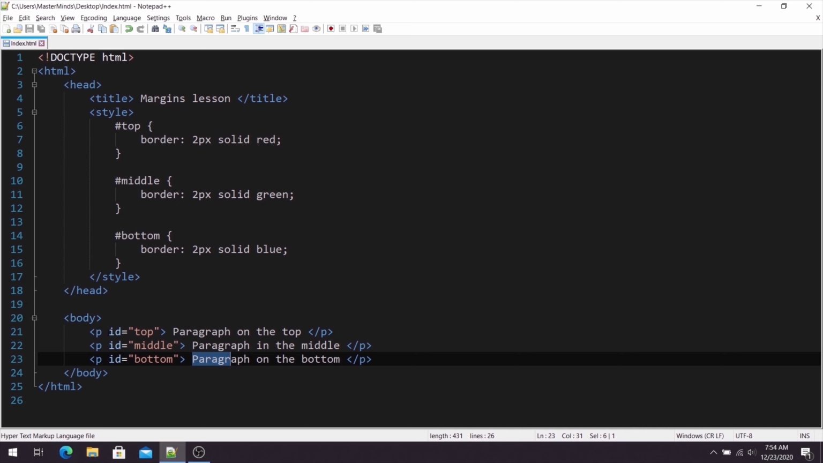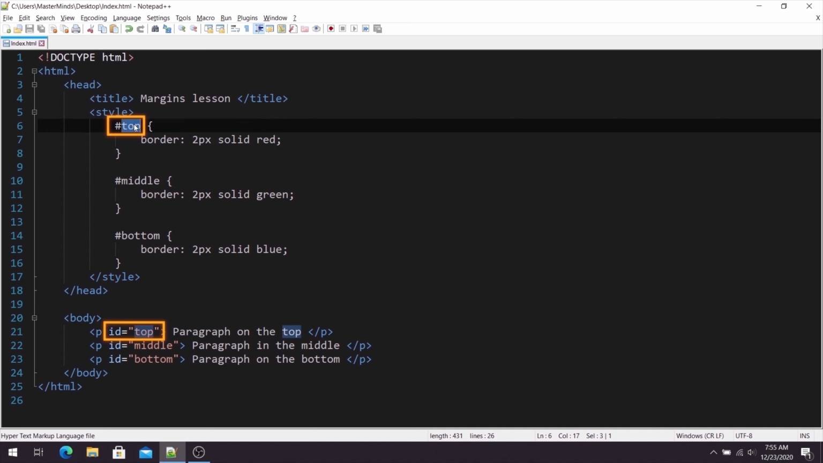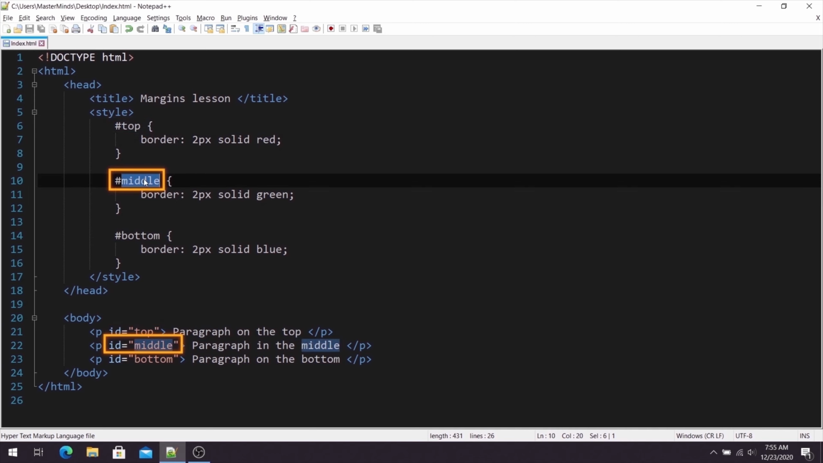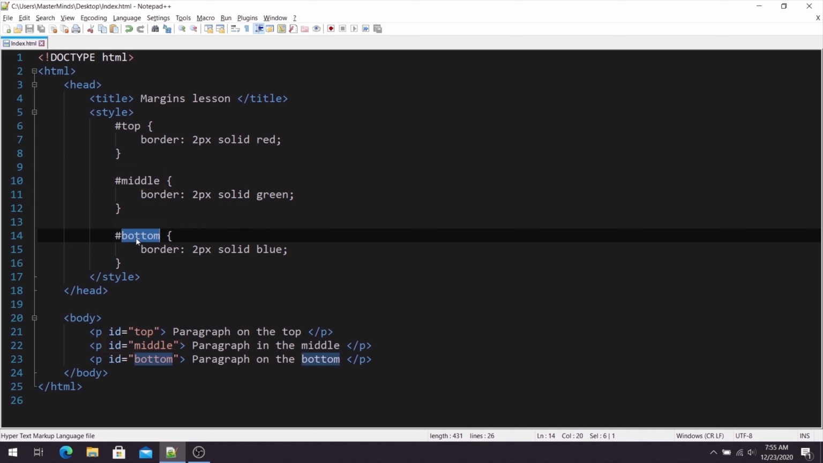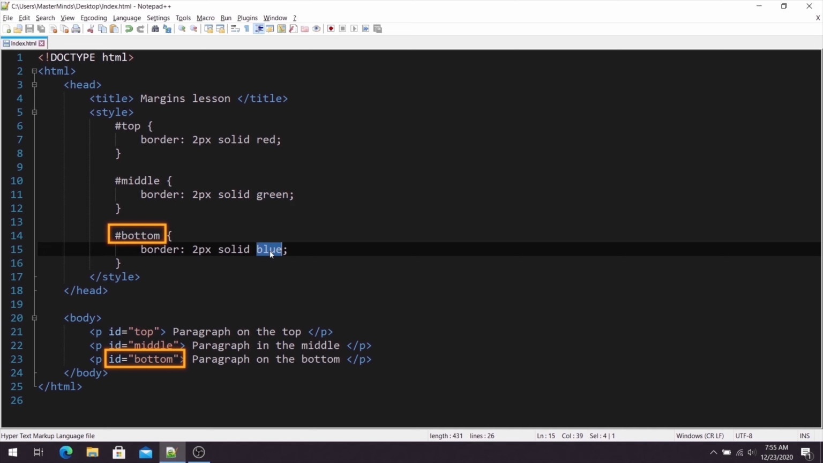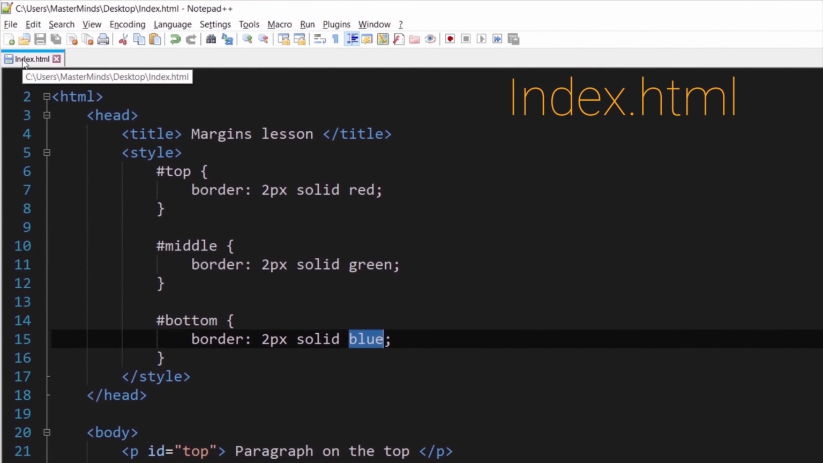And every single paragraph has an ID with some specific value. And all these values will be used in the style block to create ID selectors and apply some CSS styles on our paragraphs. So for the first paragraph, we'll create a red border. For the middle paragraph, we'll create a green border. And for our bottom paragraph, we'll create a blue border. I saved this document as index.html on the desktop.